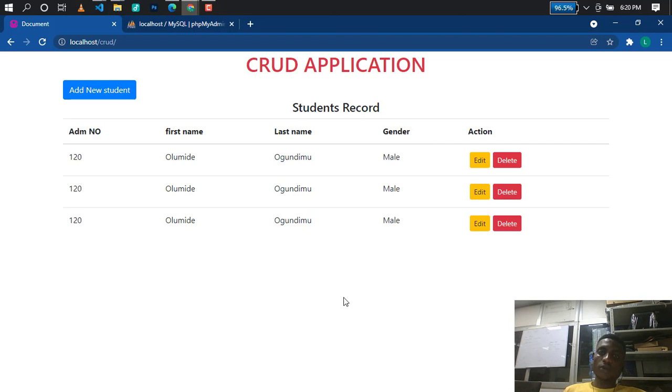For this time around, we are going to be using the Bootstrap modal, because normally you can actually do it without using a Bootstrap modal. All right, so let's get started.